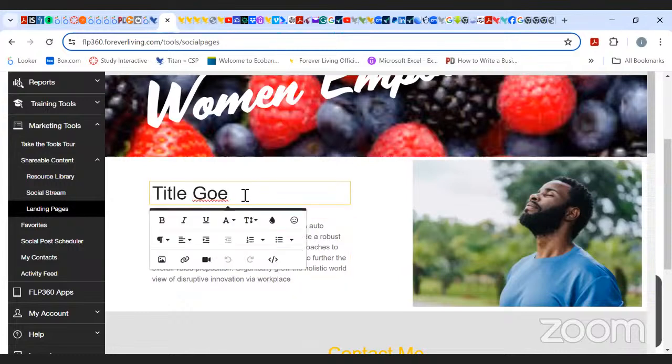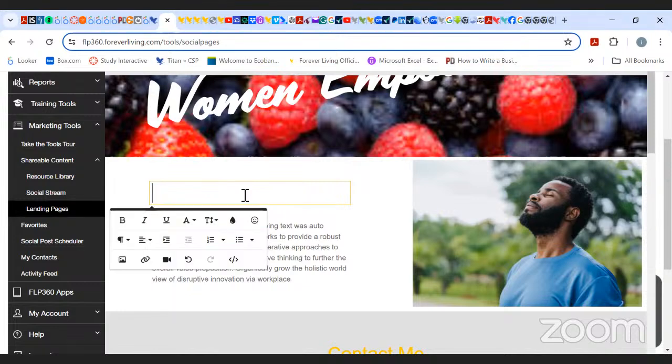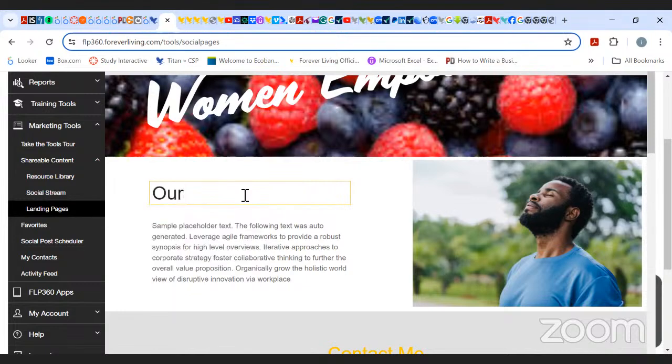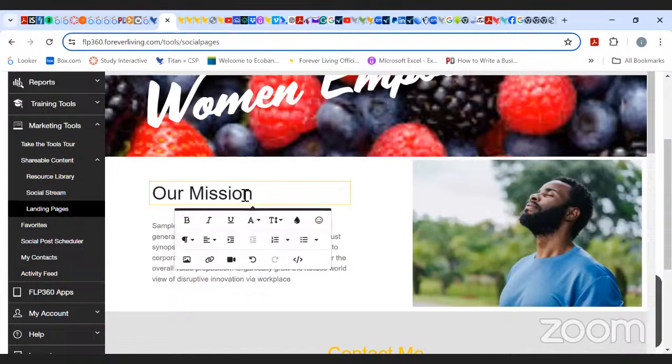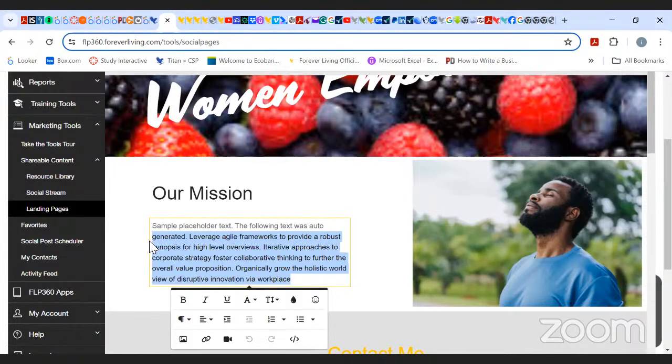So now you need to tell us a little about our mission. What is your mission? Women empowerment. What is your mission? Now I'm going to remove this.